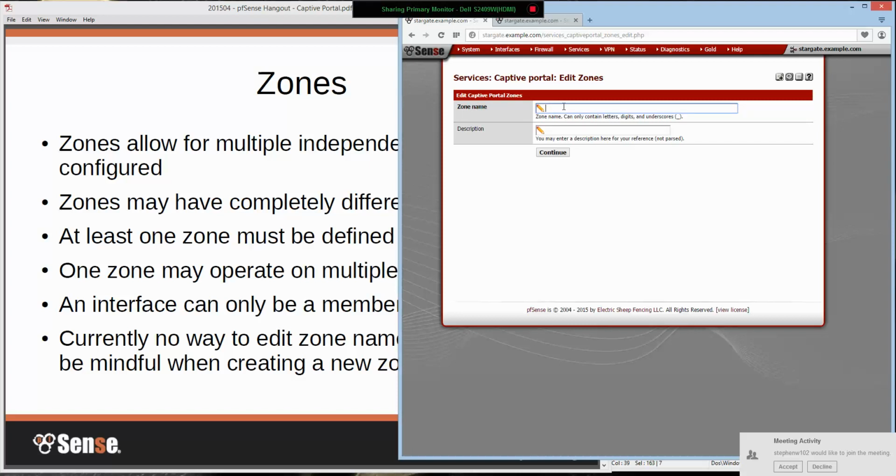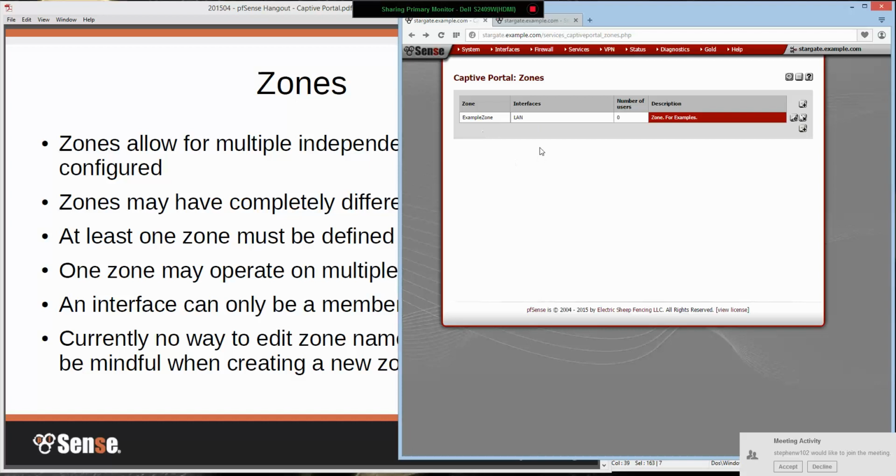So you have to give it a zone name, which has to be pretty simple, no special characters. You can only have letters, digits, and underscores, sort of the same idea as an alias name type restriction. And then a brief description. And these fields, at the moment, there's no way to edit after you put them in, so be really careful when you create this zone that you have the right settings in there.